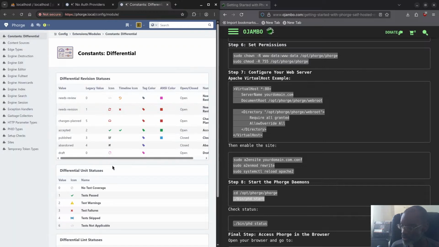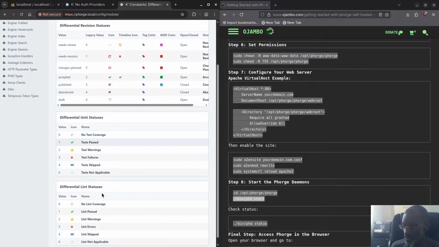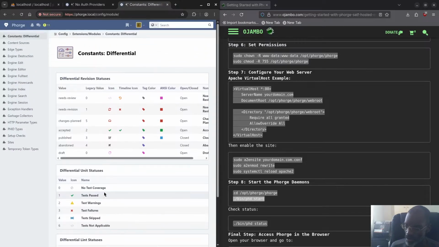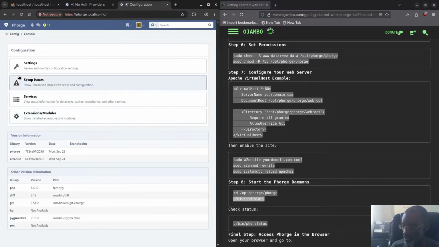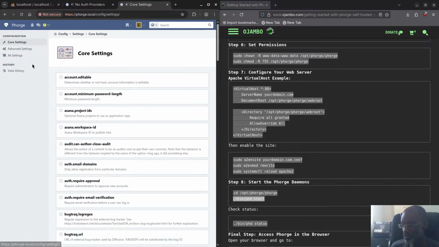So for example here, you can see things like needs review, needs revision, change planned, accepted, published, abandoned, etc. And you can see all that stuff here. Let's actually go to settings. I want to show you settings as well. Where was I, config was it? Setup settings, yeah, this one, the config settings.